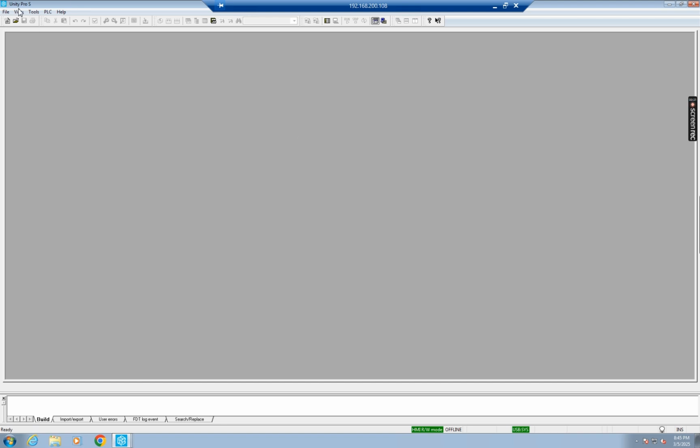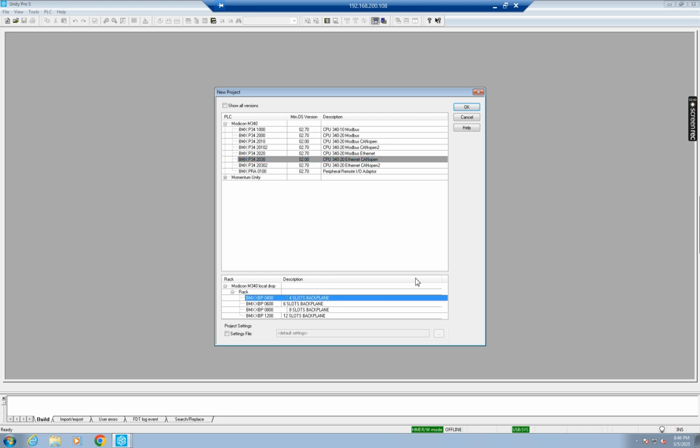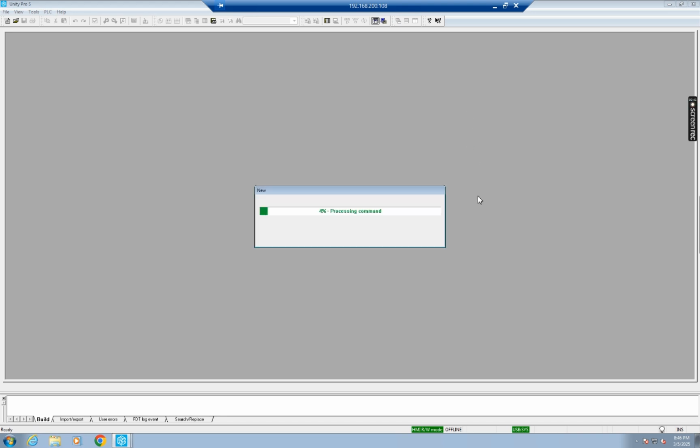The first step is opening Unity Pro, which is the software for Modicon. Then you'll want to click New for a new project. Then here you'll want to select the P342030 processor and the 4 slots backplane. Then click OK. It's making the new project.